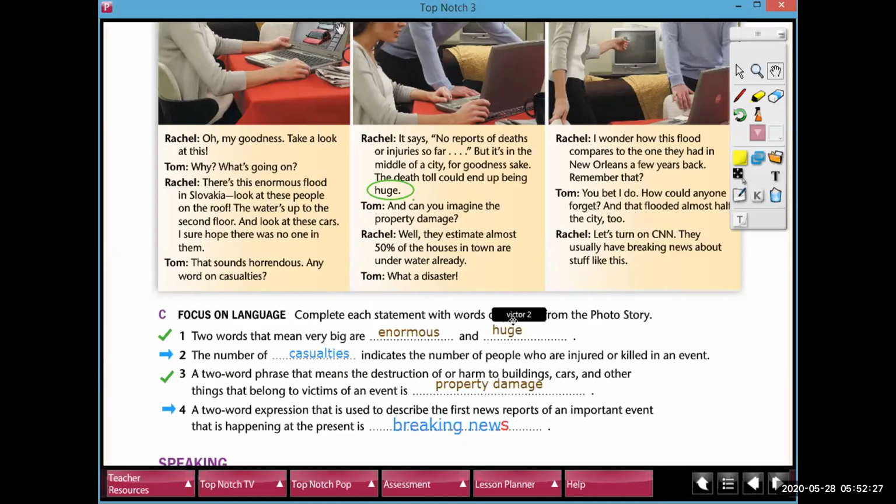Okay. Enormous and huge is correct. A two-word phrase that means the destruction or harm to buildings, cars, and other things that belong to victims of an event is property damage. And here it's breaking news.